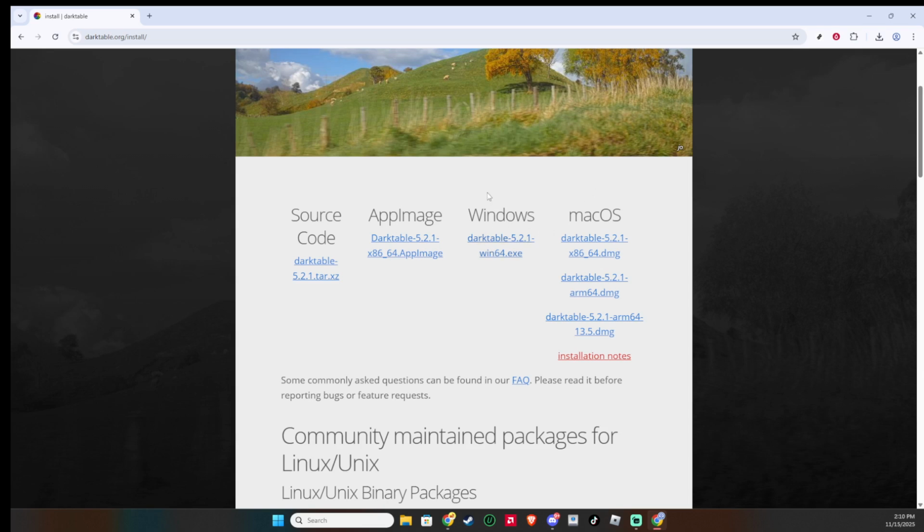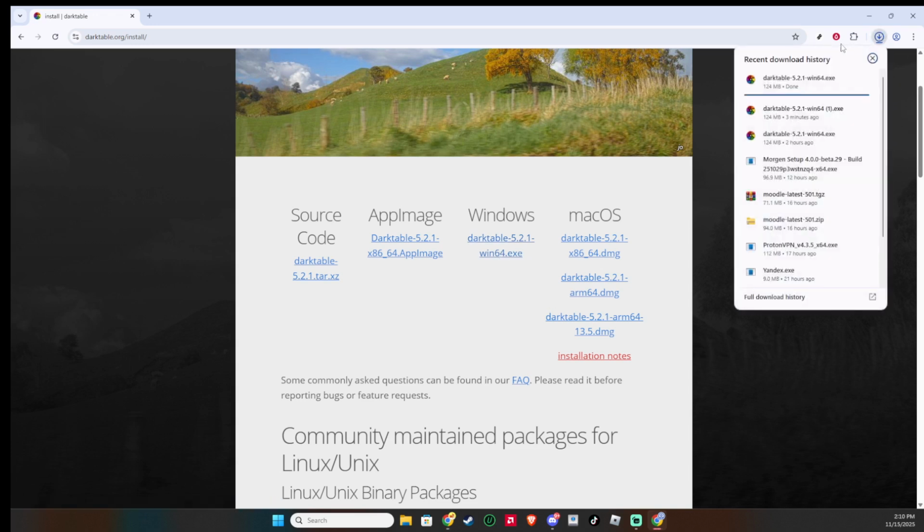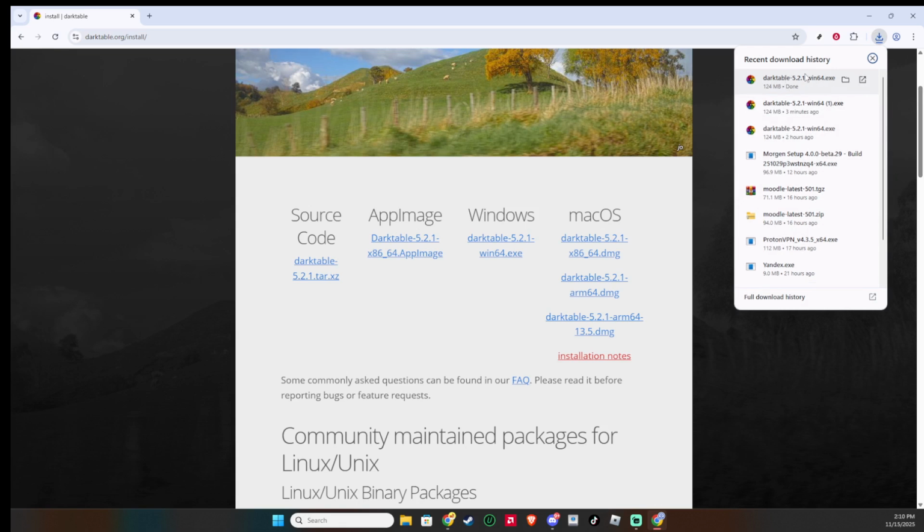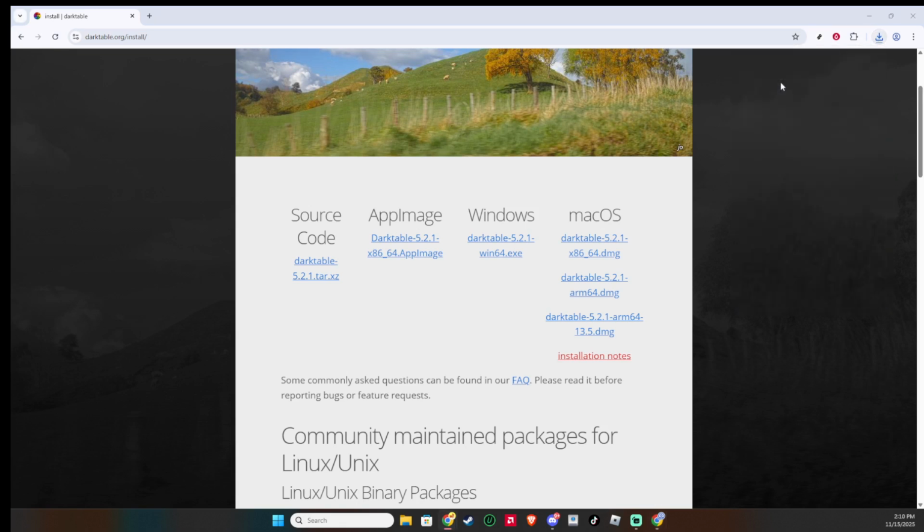Darktable supports a variety of operating systems, including Windows, macOS, and Linux. Here, it's essential to select the version that corresponds to the device you're currently using. This ensures compatibility and a smooth installation process. Click on the appropriate option and you'll be directed to the download link for the latest stable version of Darktable. This version is regularly updated to offer new features and security enhancements, making it the best choice for most users.